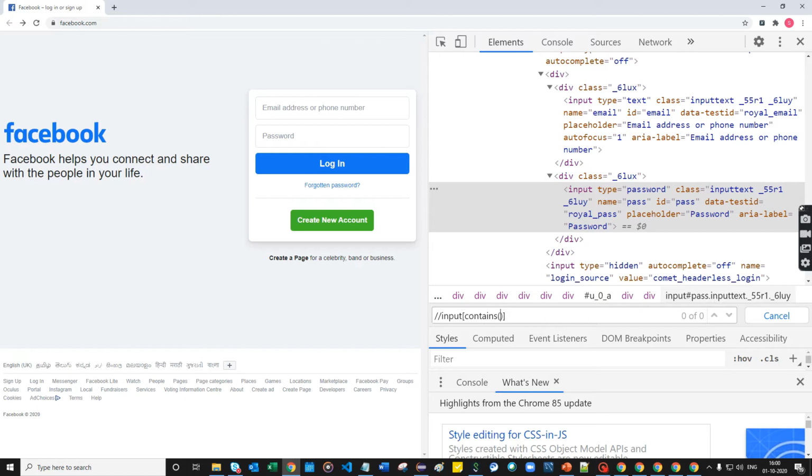This is the square bracket, like that. So that is the square bracket. This is the one, another bracket you have to open and close. Here you can give an attribute. So here I'm going to take placeholder, right? So this is the attribute. I'm going to copy it.